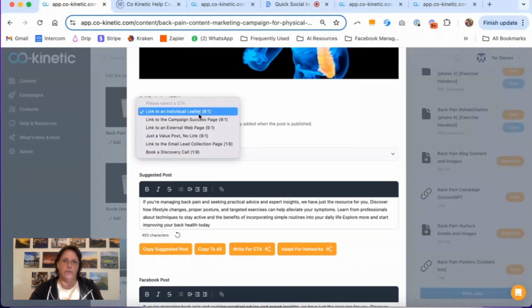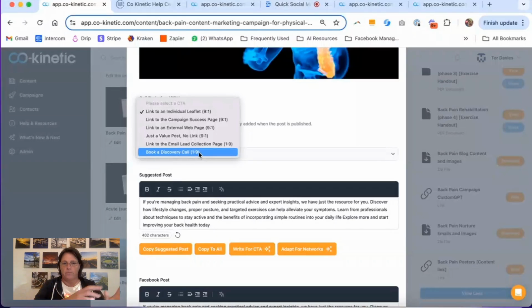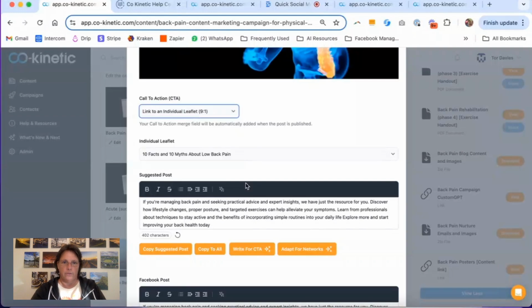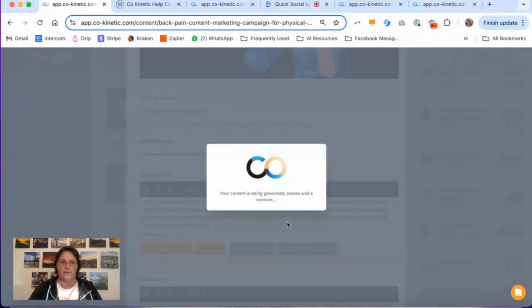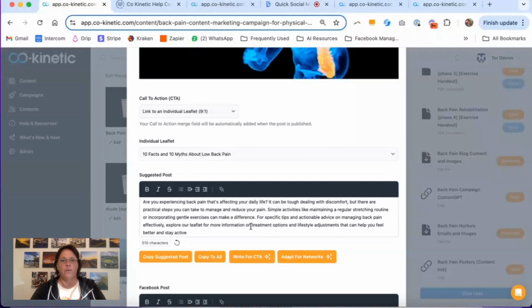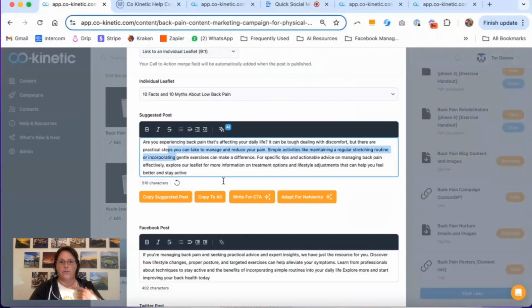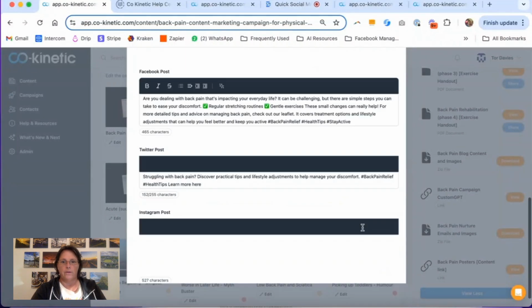I try and encourage you to use the 9:1 ratio, so 9 value posts to 1 promotional post. Obviously you could do 8:2, it's not the end of the world, but just try and keep the volume on the value-based side rather than the promotional side. So once you've chosen your call to action, you then write for CTA. It will then send it off to the AI, which will then rewrite that leaflet for the CTA. When you're happy with that, you can edit it as you want to. You can then adapt for networks. That will then rewrite it for the different networks.